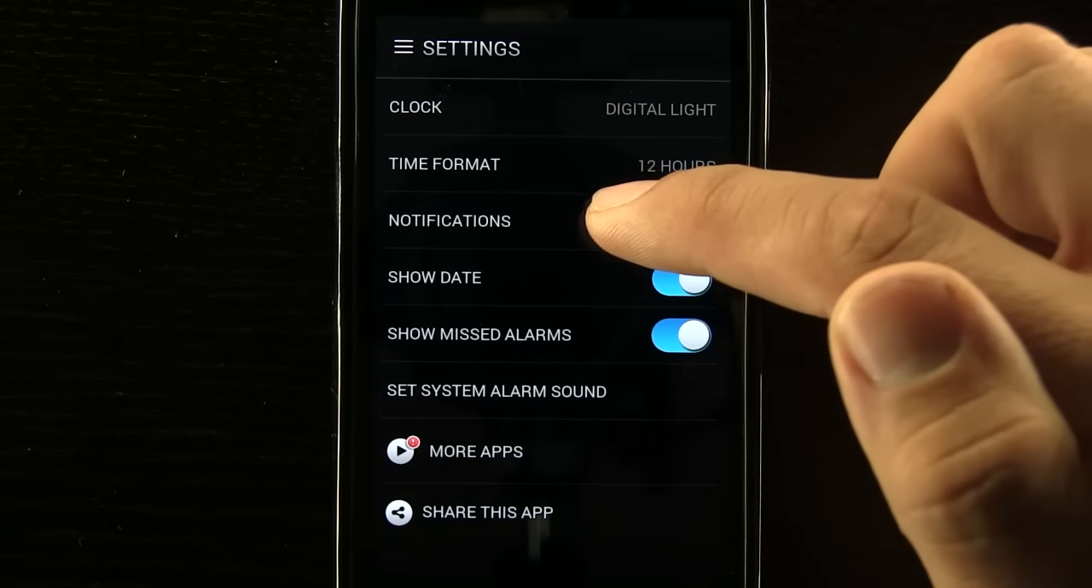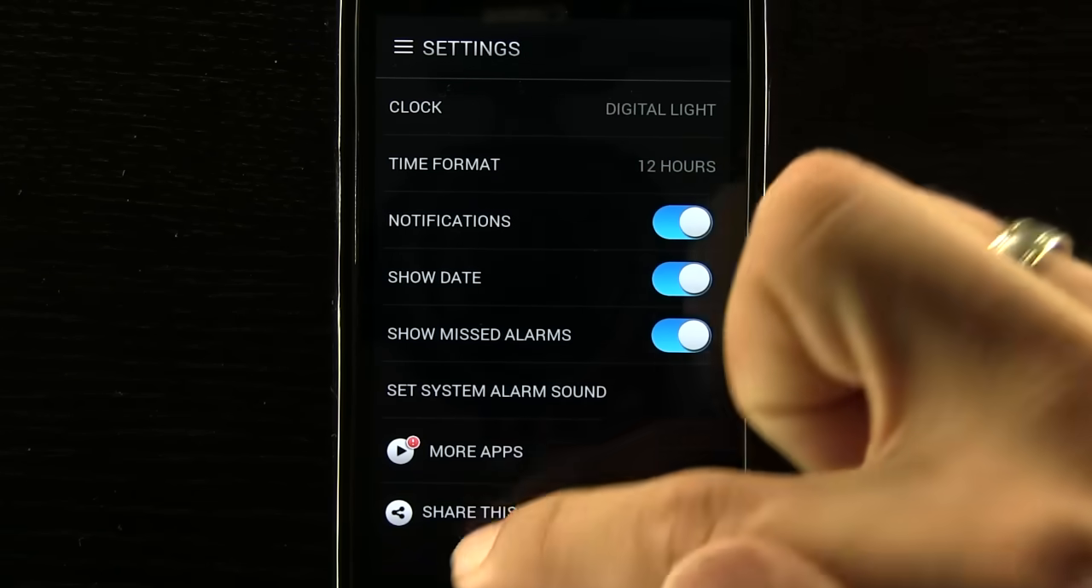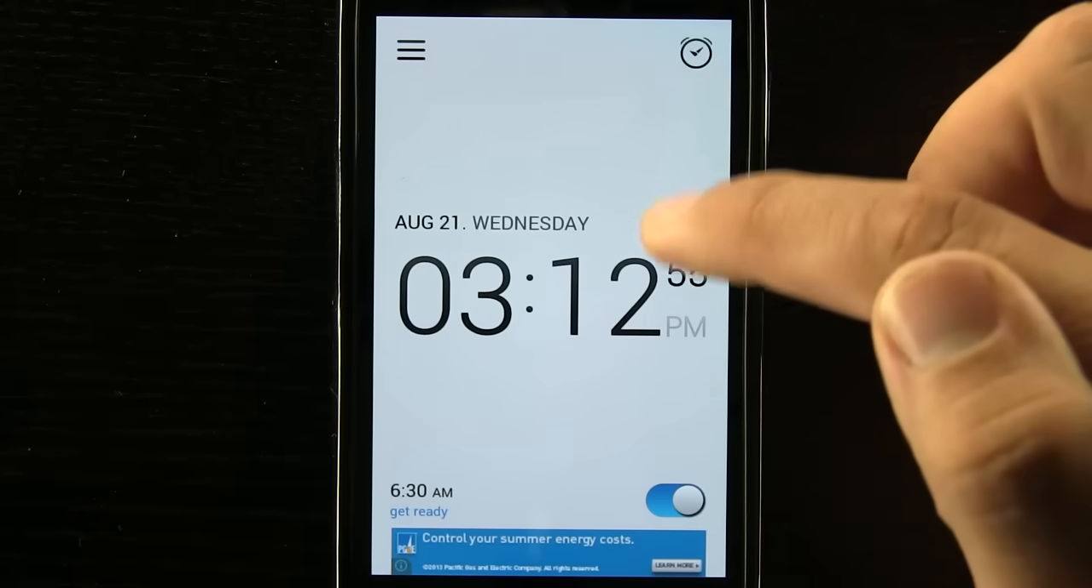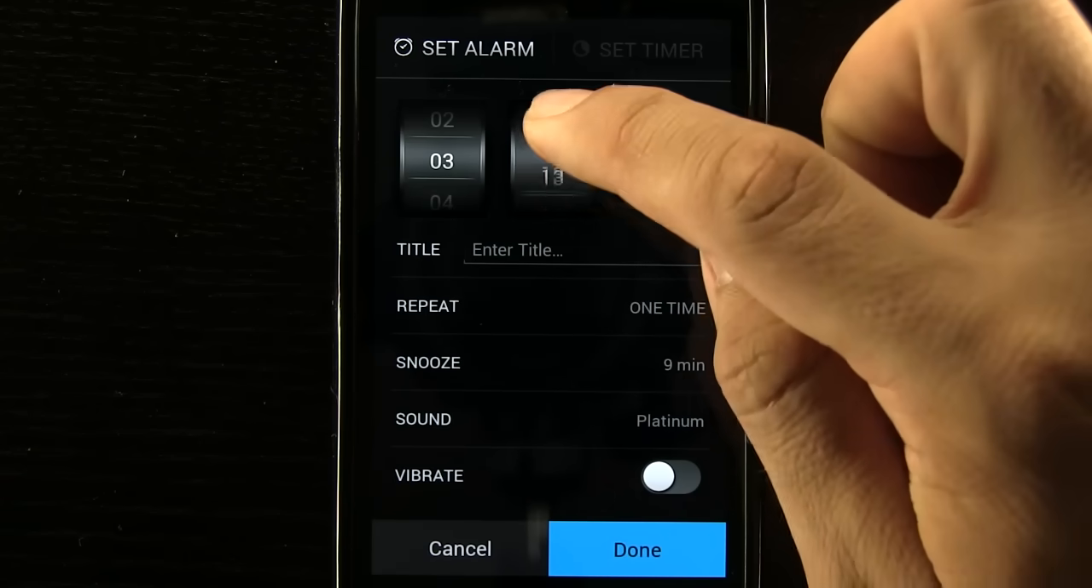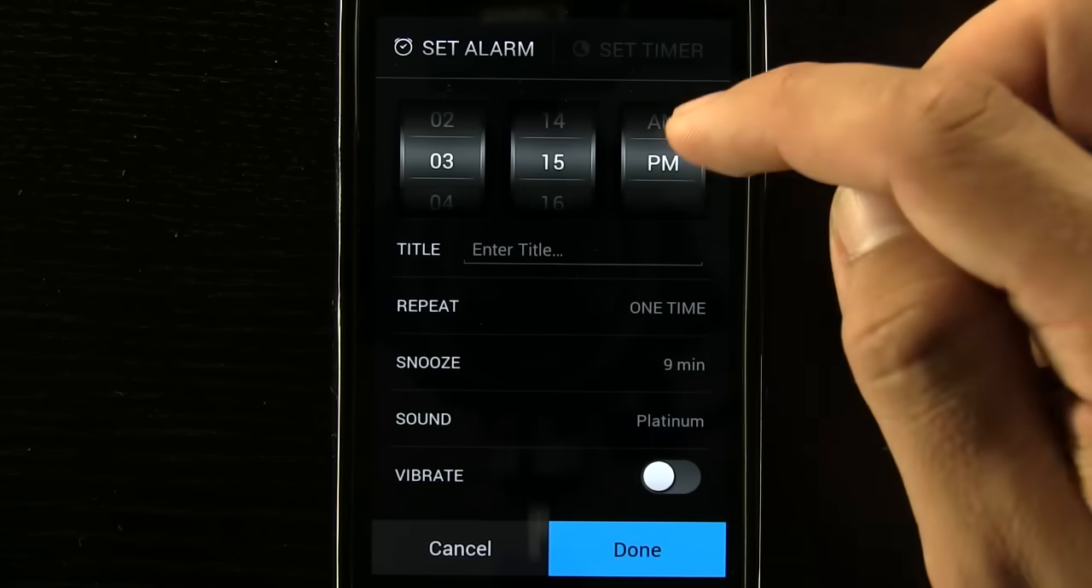You can change the time format. You can change the notifications. Let's go ahead and head back for right now. Now let me show you how to add another alarm. Go ahead and add new. Let's go ahead and set this one for 3:15 p.m.